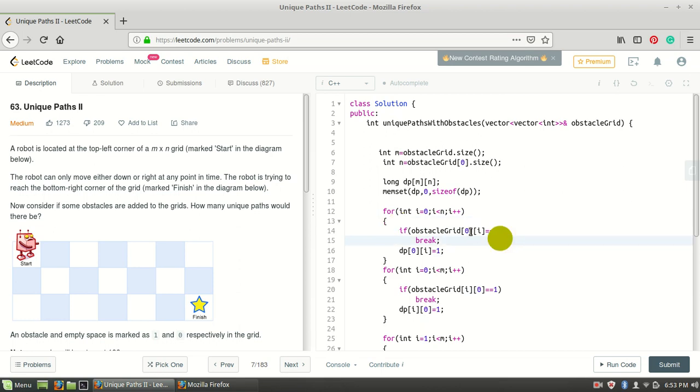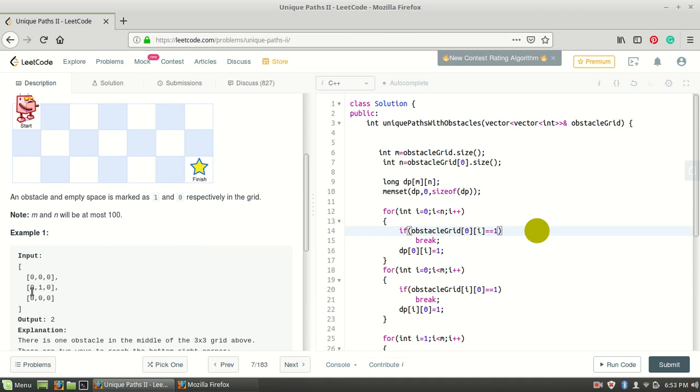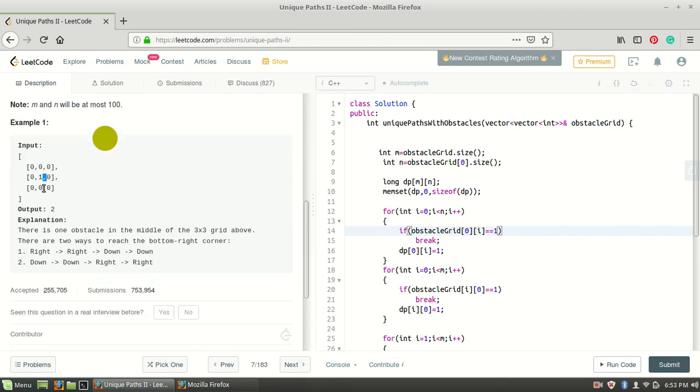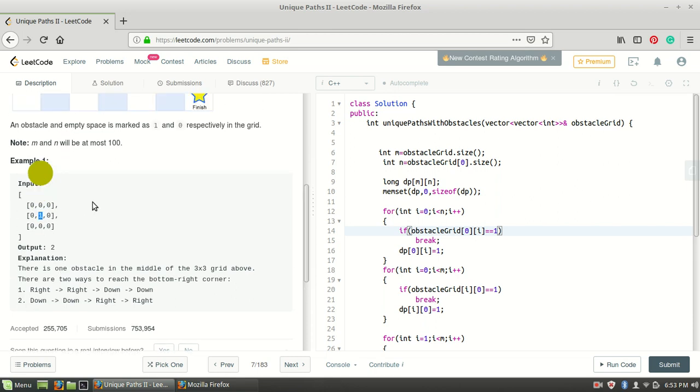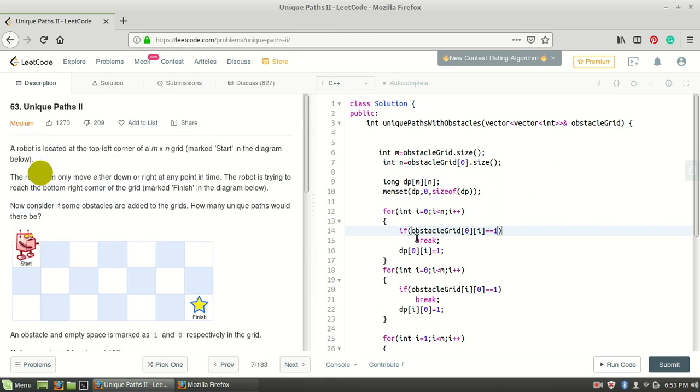Let's say obstacleGrid[0][i] equals 1. Wherever the value is 1, it represents an obstacle. In this grid there is only one obstacle, so that's why I am putting this condition. What if there is an obstacle in the first row itself? We fill in the values until we get an obstacle there, and after that we break and come out of this loop.